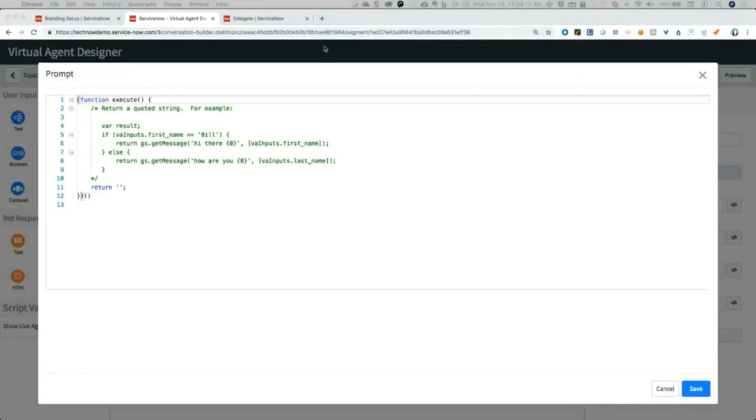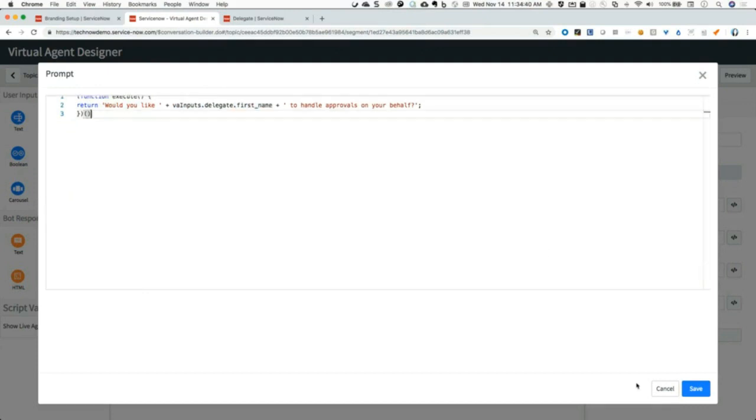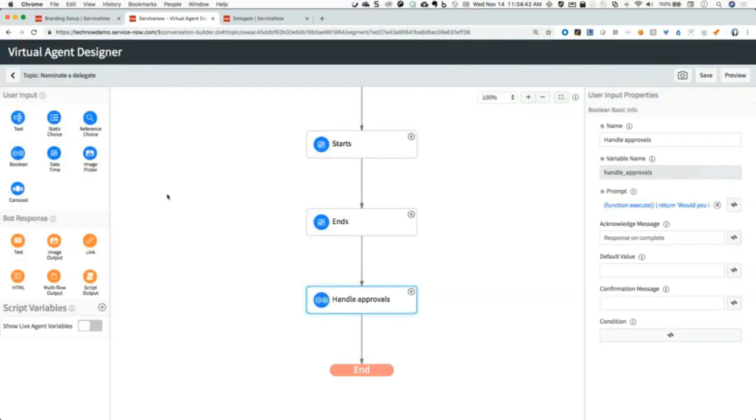It's very, very simple here, but before I remove the demo text, you'll notice that we're using getMessage. This allows us to handle translations in there too, so just know that that's supported in here. But we're going to keep it simple. We're going to construct a string, would you like, again referencing our delegate variable, and dot walking that to the first name to handle approvals on your behalf.